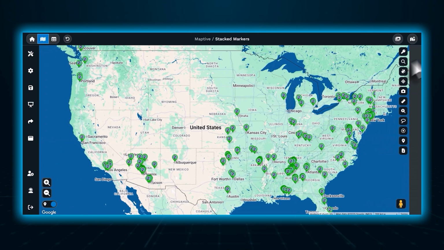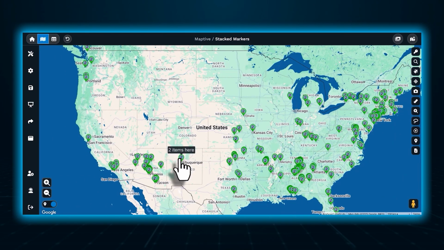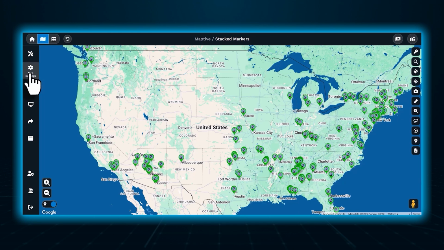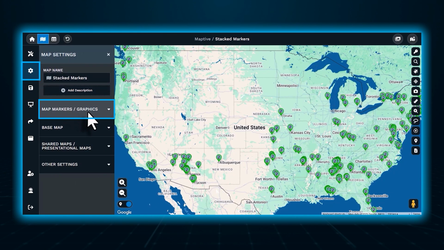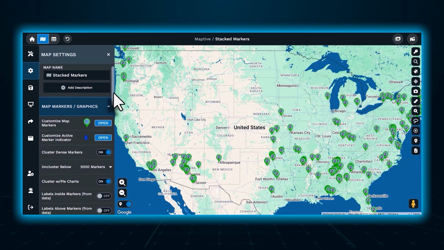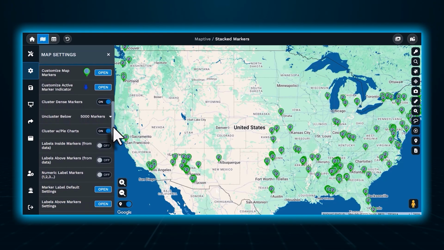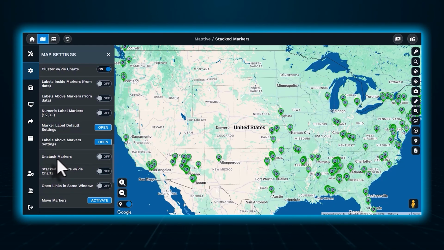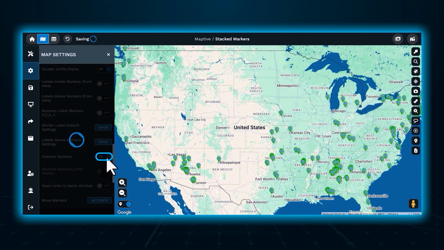Now, in some cases, there's legitimate reason to have a stacked marker. Maybe they're both in the same building, something like that, but you don't like seeing this because if we are using any of the other tools, it can sometimes get in the way. So you do have the capability of turning this off by going into Map Settings, into Map Markers and Graphics, and then we're just going to scroll down until we find Unstack Markers. And we're going to go off to on.